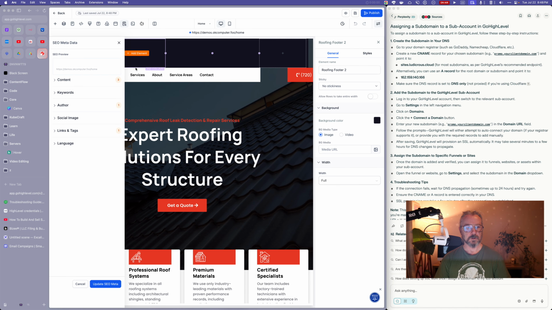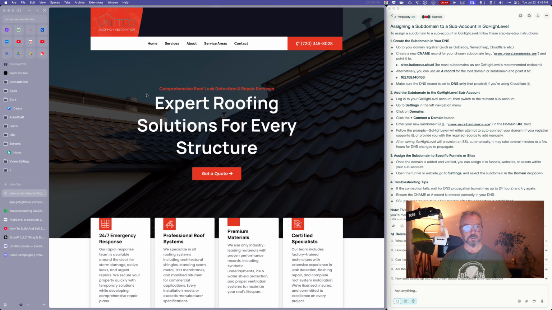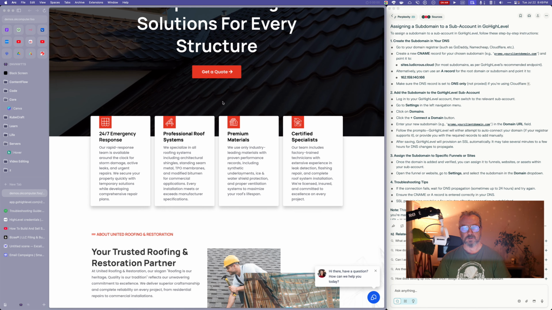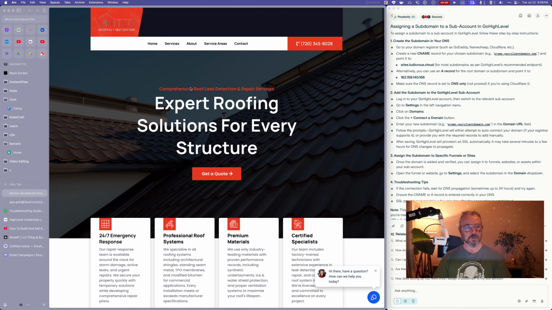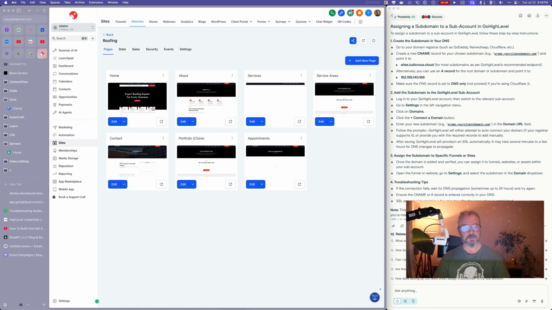Okay, so now let's go to demos. Okay, computer.foo/home. And here's the roofing site. Excellent. That was pretty easy. So the question that's coming up for me now is, and maybe this won't work, but I wanted to have multiple demo sites on this same domain subdomain.